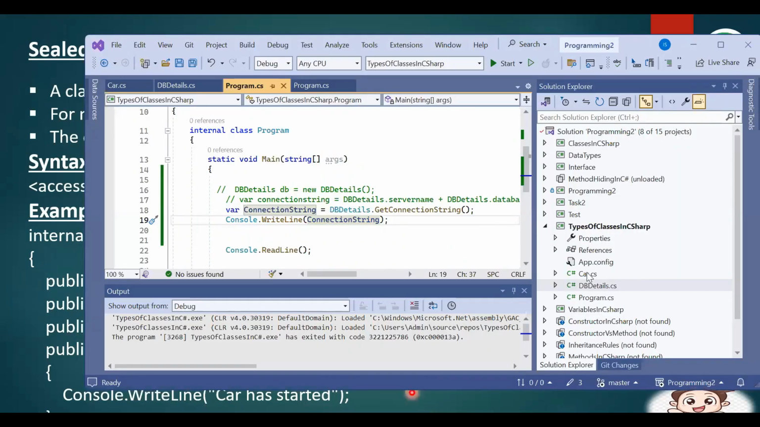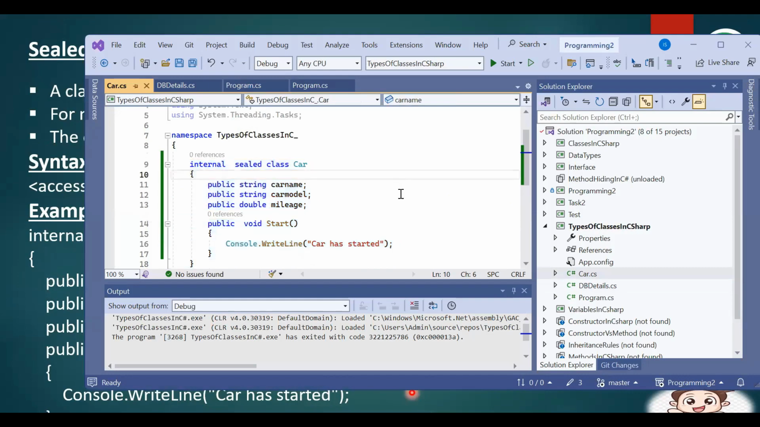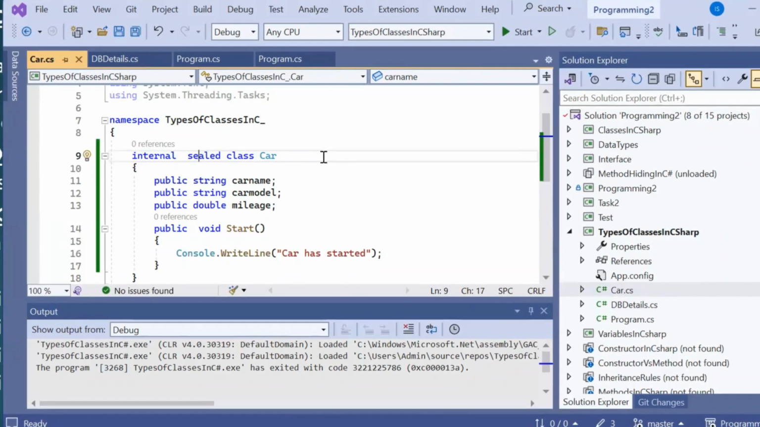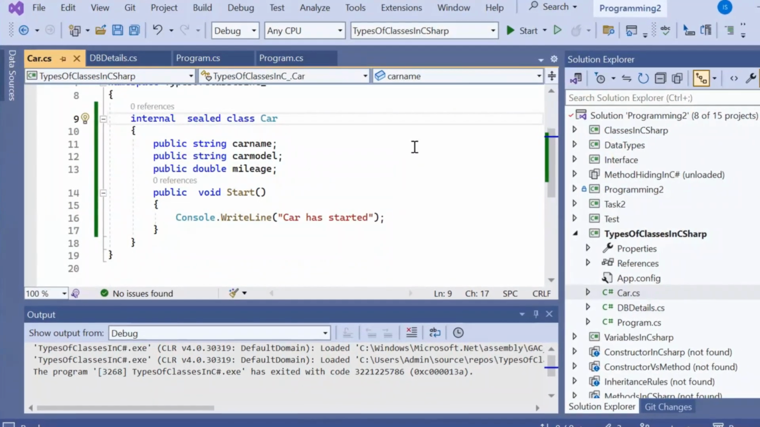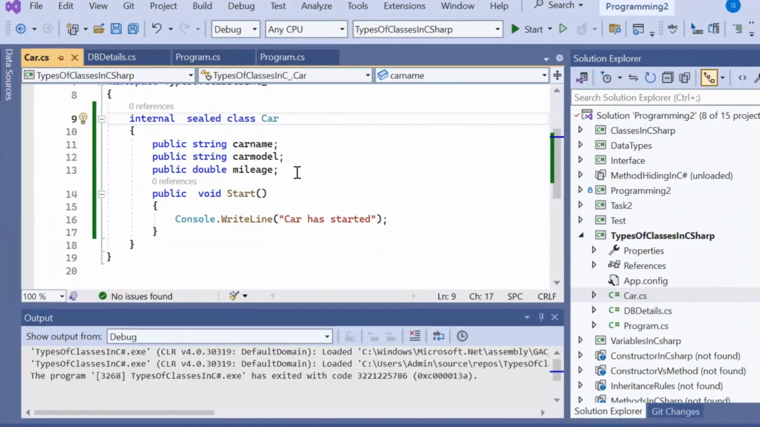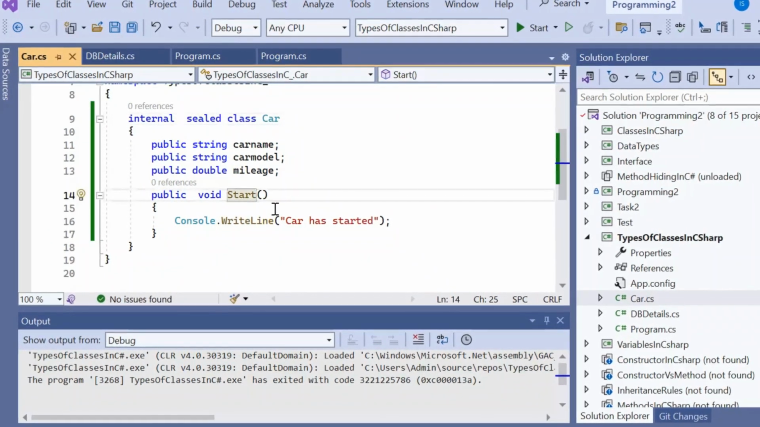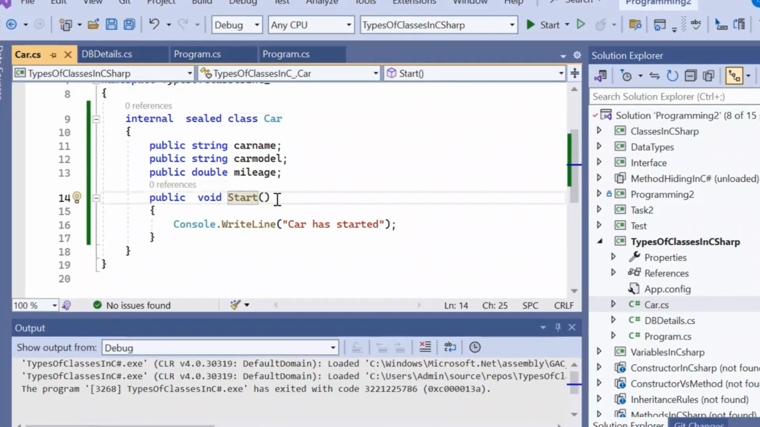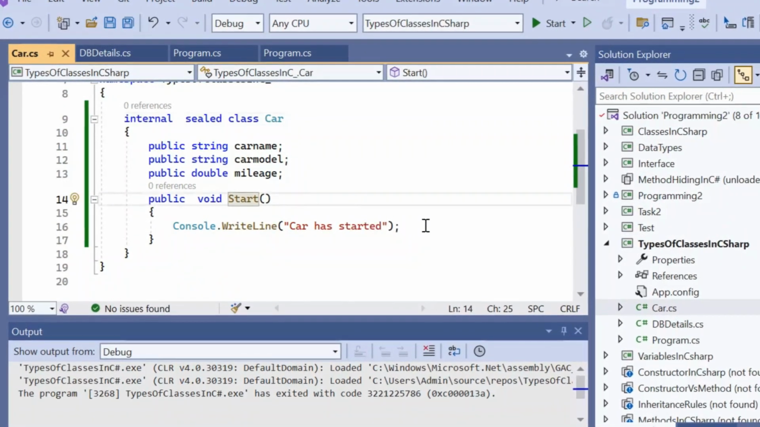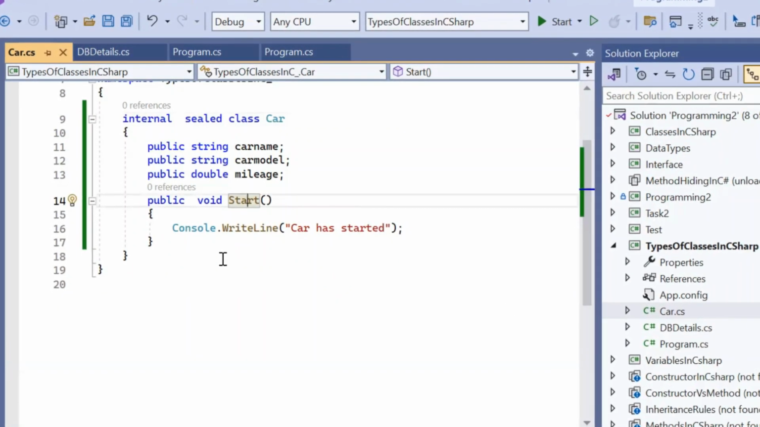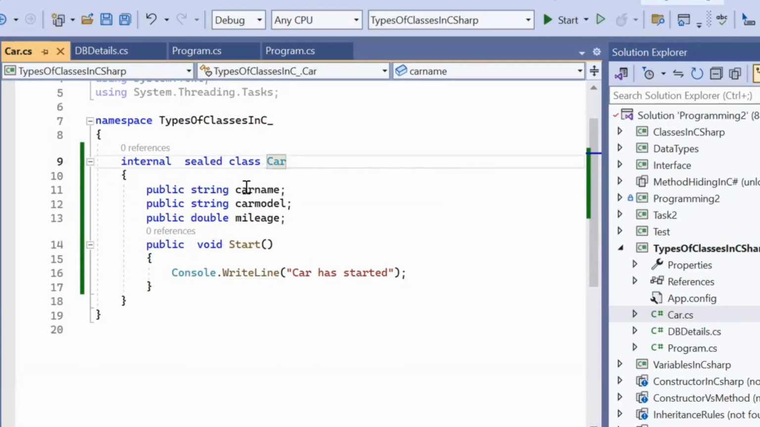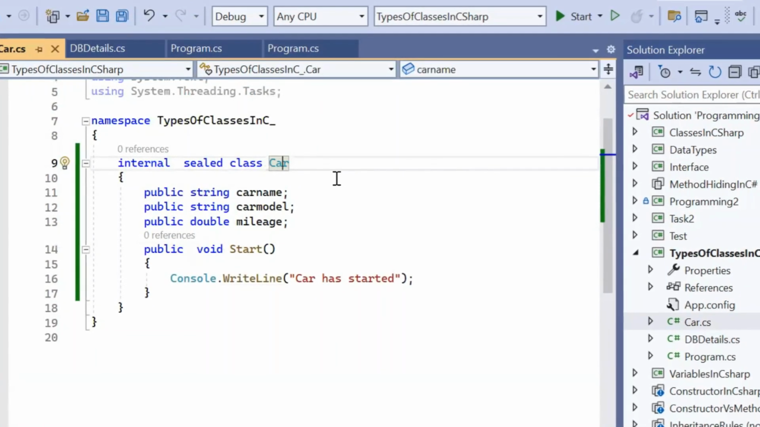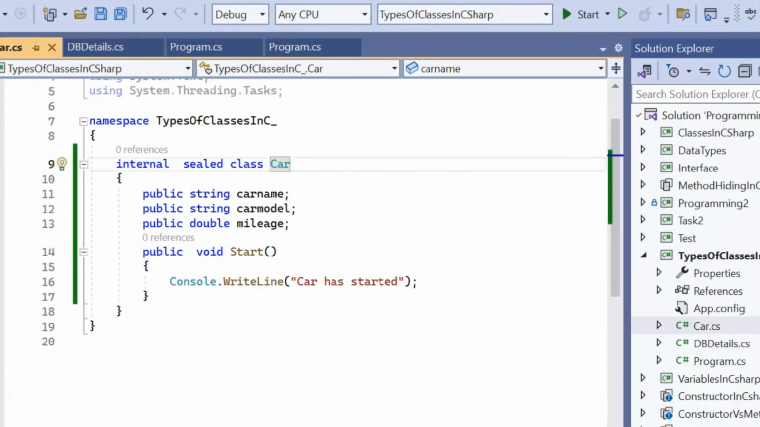In the Visual Studio, you can see that I have created one class, and the class is sealed because it is preceded with the keyword sealed. So it is a sealed class, and it contains the variables car name, car model, mileage, and it contains one method, start. When we call it, this method will print car has started on the screen. Now I will try to create one derived class by using this car as parent, and we'll see whether it is possible or not.